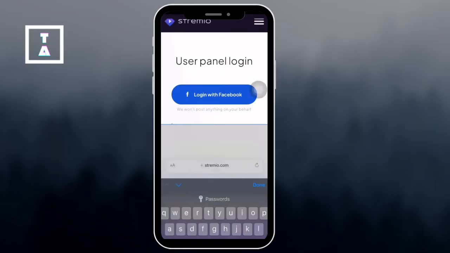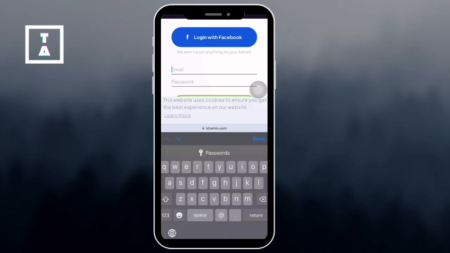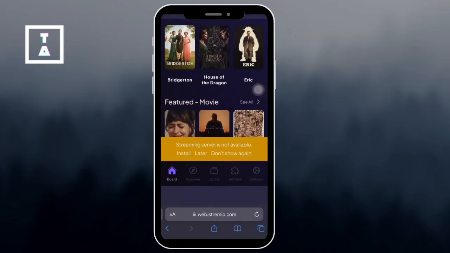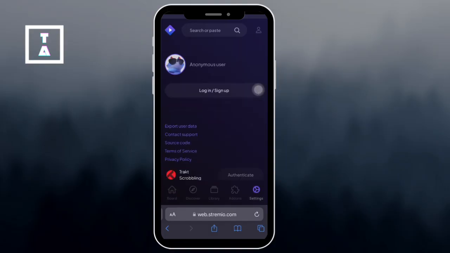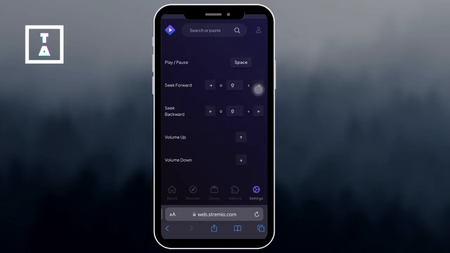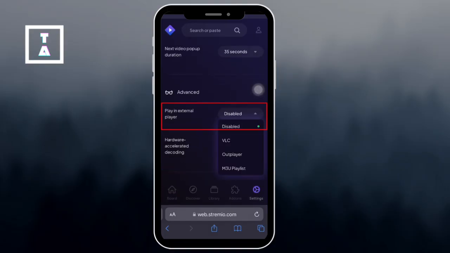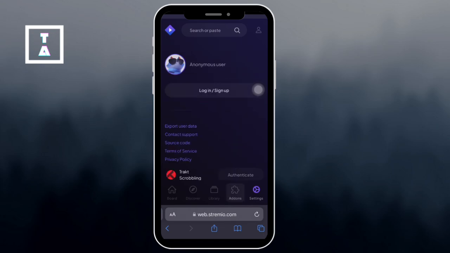Then change the default player settings. After logging in, tap the settings icon and scroll down to the advanced section. Disable the built-in video player and select VLC as the external player. And here you can now play the videos via VLC.